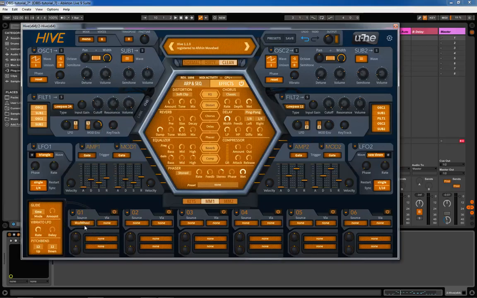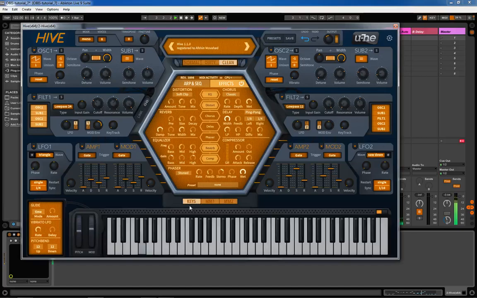So go to the source right here. Let's pick mod. You can click until you see the crosshair. Let's drag that to filter cutoff. So right now I'm just moving it with my keyboard, but you can also move it with your mouse wheel.